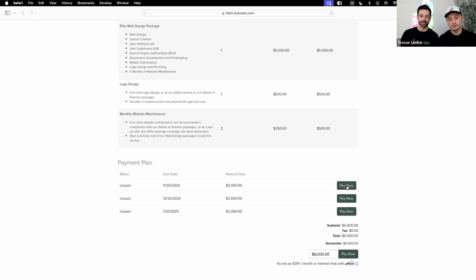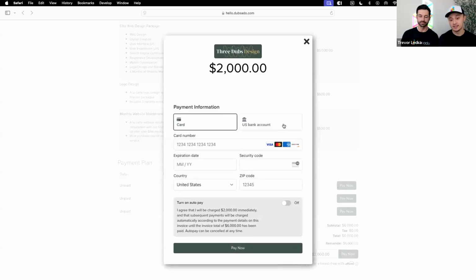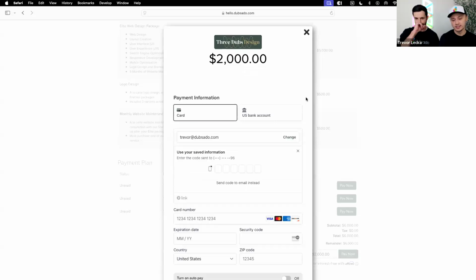Yeah, and you'll notice too, because we have a payment plan attached to our particular proposal, it automatically broke down the different installments as well as due dates for the client to easily understand. So as far as we know, we only are liable to pay this first installment. If we click pay now, this is exactly as the client would see it. In this case, we have what we call Dubsado Payments powered via Stripe. We'll talk about it a little bit more in just a bit.